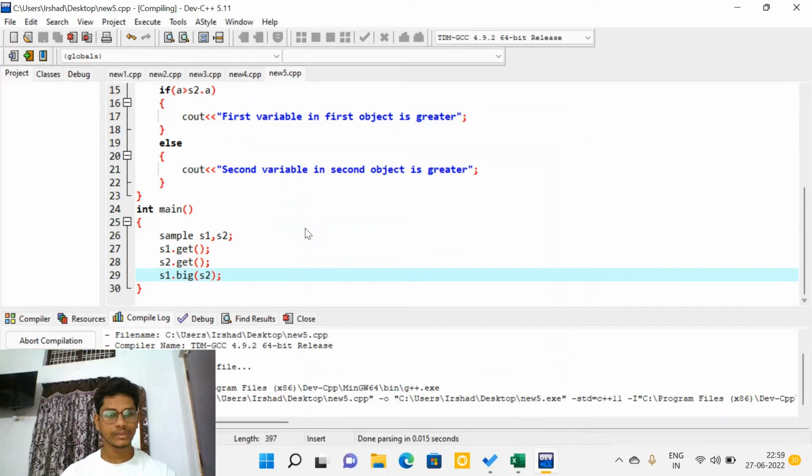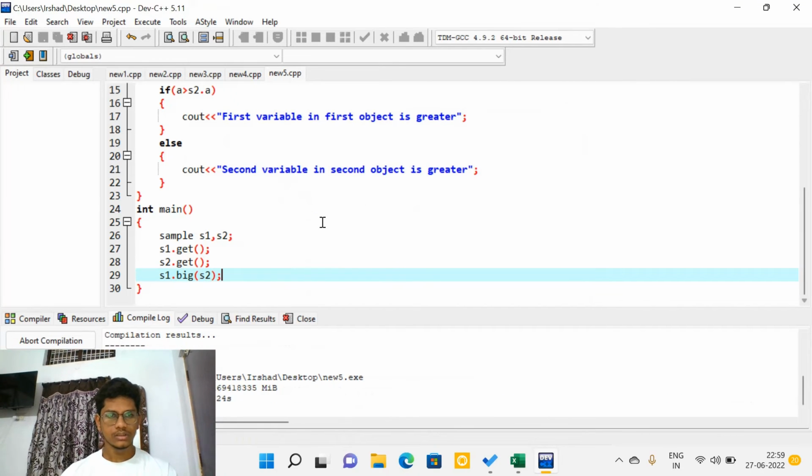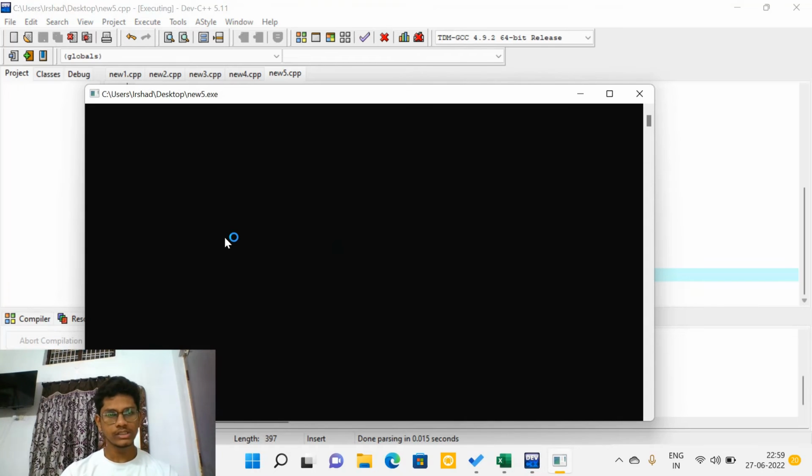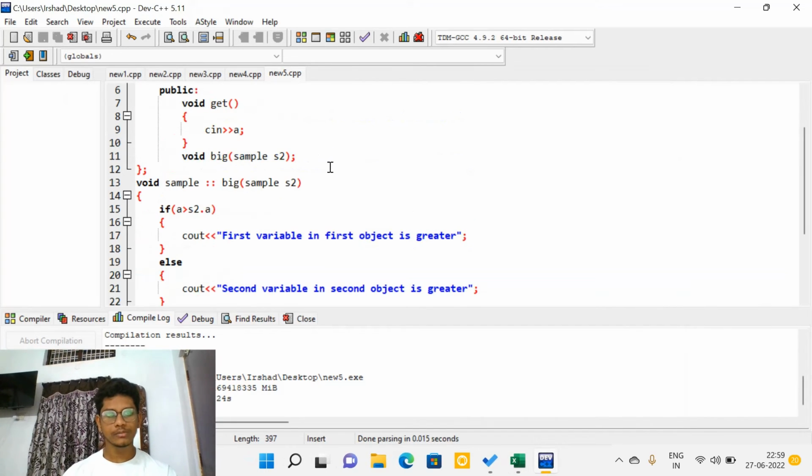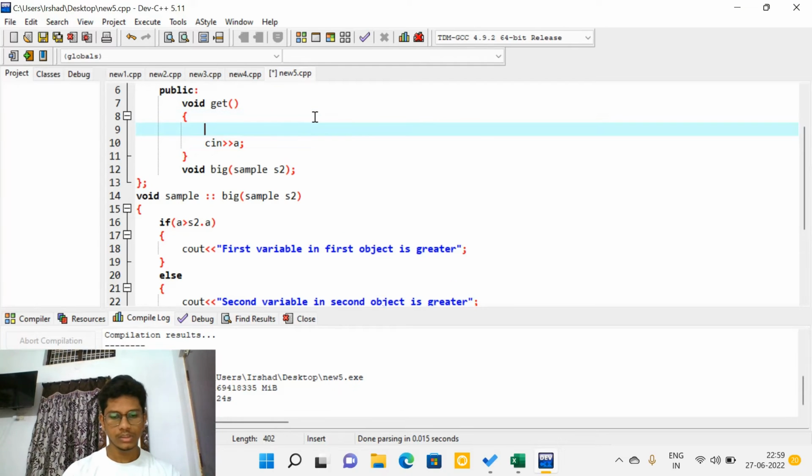Okay, we are going to insert the elements, for example 30 and 40. So the second variable, 40, is greater, right? So the second variable in the second object, I mean it is s2, right? We are going to send the parameters for s2. Okay, let me write it more clearly. Cout enter a value.